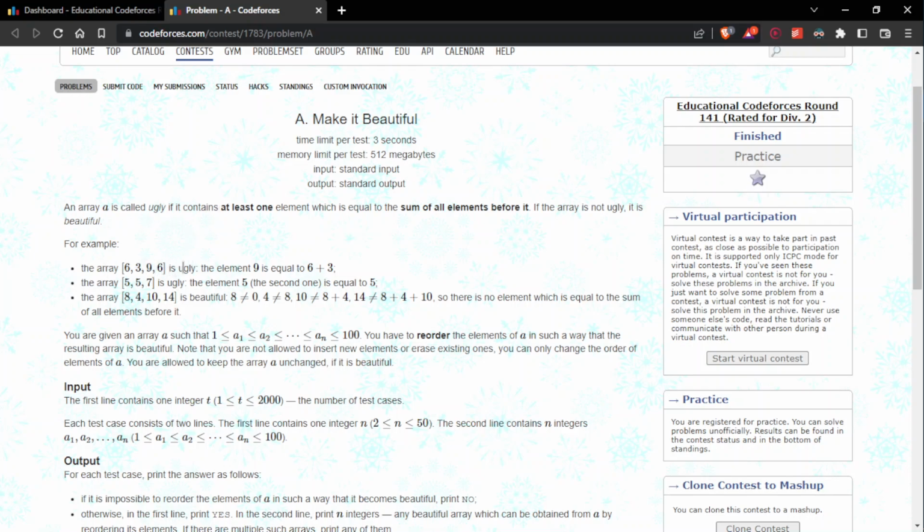In this array, it will be ugly. How? Is 6 the sum of all the elements before it? No, there are no elements before 6, so let's skip 6. Is 3 the sum of all the elements before it? No, because the sum of all the elements before 3 is 6, and 3 is not equal to 6. Let's see if 9 is the sum of all the elements before it. Yes, because 6 plus 3 is 9, and here we get 9. So we got at least one element which is equal to the sum of all the elements before it.